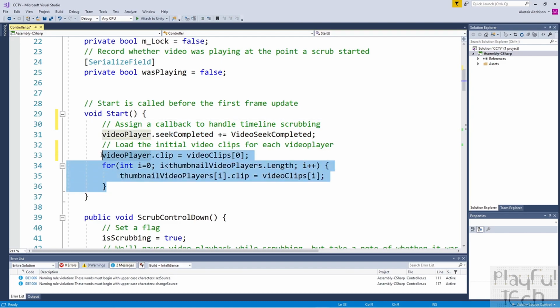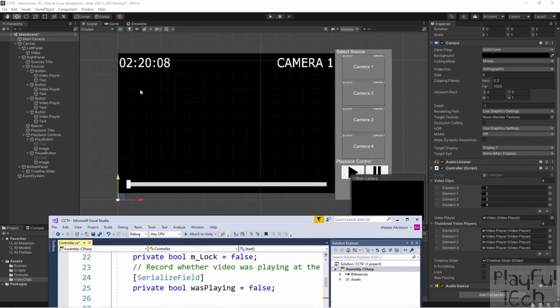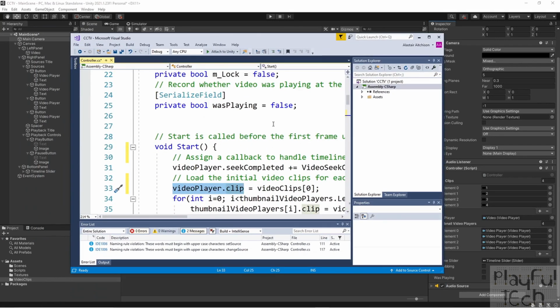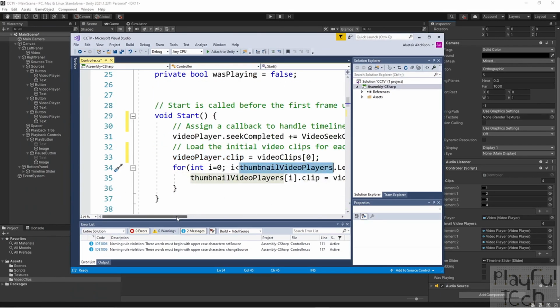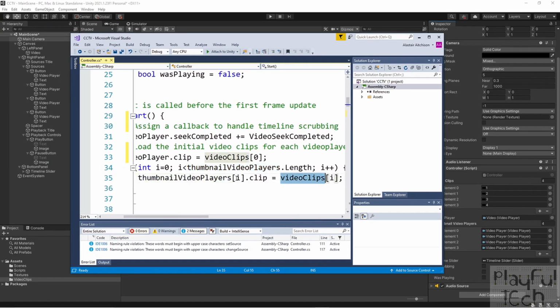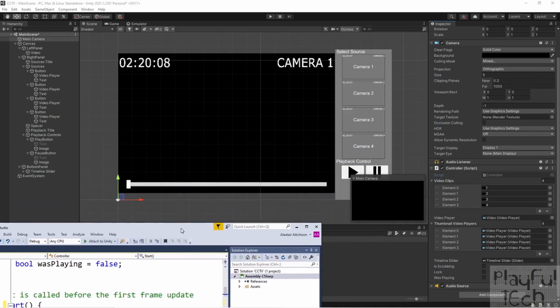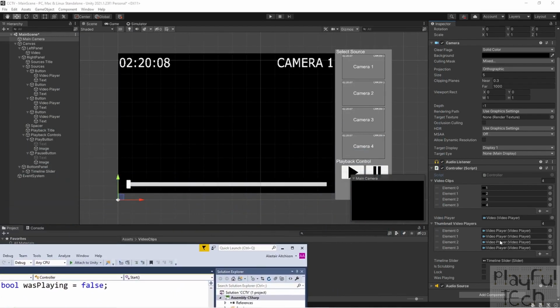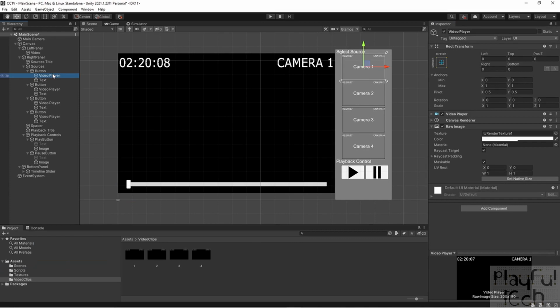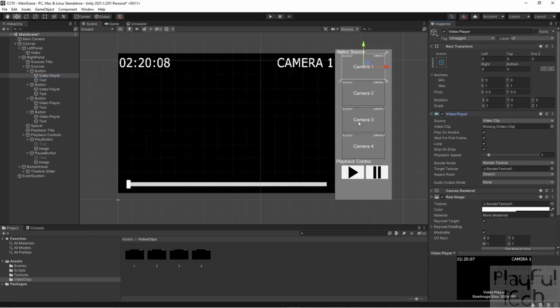And then what we've got here is we've got some initial assignment of clips to the correct video players. So video player.clip, well, that is the clip assigned to our main window here. And then we've got our array of thumbnail video clips, and we're going to assign to each one of those the video clips from the array here. So we've got an array of 4 video players, and we've got an array of 4 clips, and we're going to assign each one to the corresponding video player when the application first starts. So again, that's why it doesn't matter that we've got something here that says missing video clip.